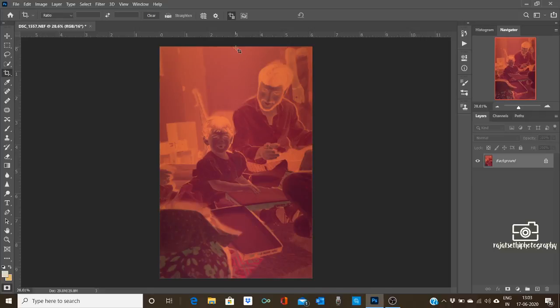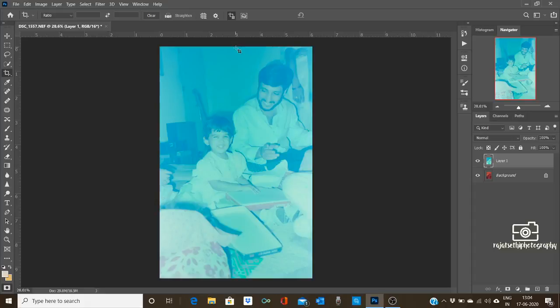And then the second step is very simple. First we create a new layer. So Control J, create a new layer, and then you invert the image. All you need to do is press Control I, and there you are. The image is inverted from a negative to a positive. Now obviously this is a very old photograph and there will be color corrections which we'll need to do. So that's the next step now.